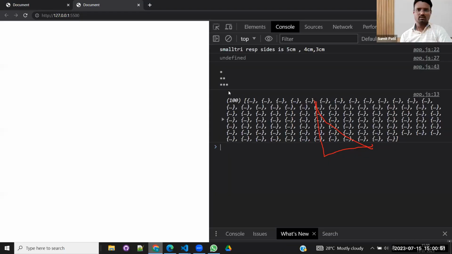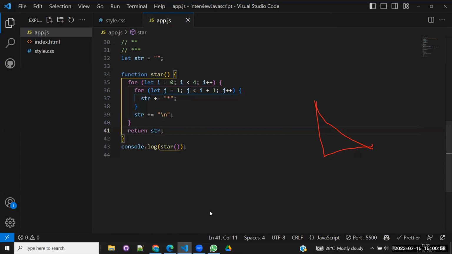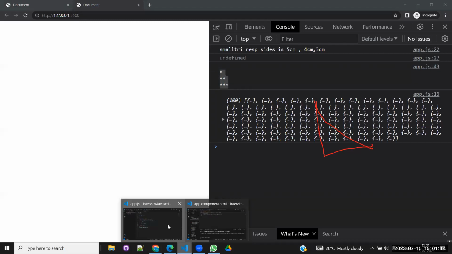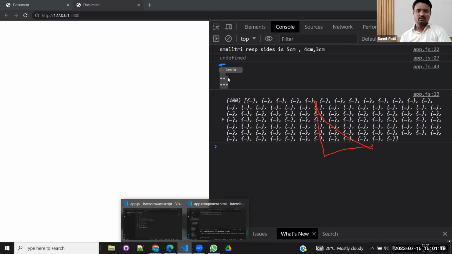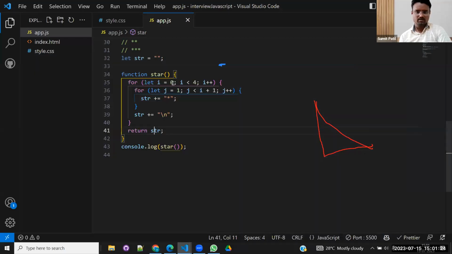Check out. You can see that before the single star, there is one empty space in the browser. Go to the browser and select that pattern. Select from bottom to top. This is actually rectangle format. No, I want to say, just a moment. Here is empty space. It should not be there.